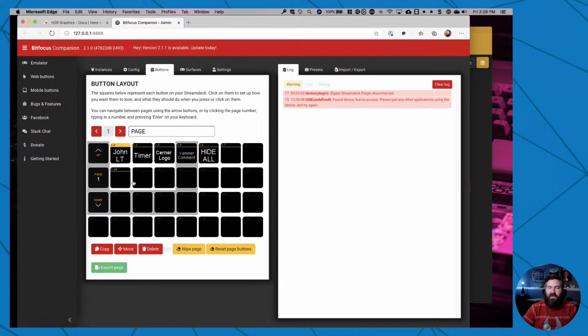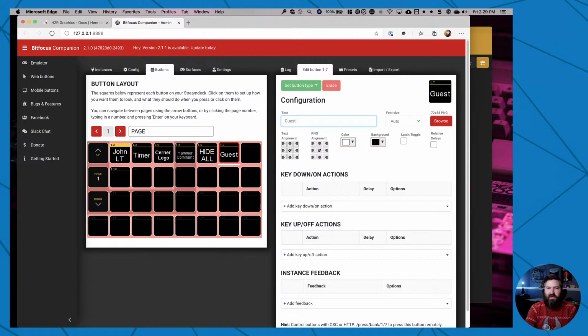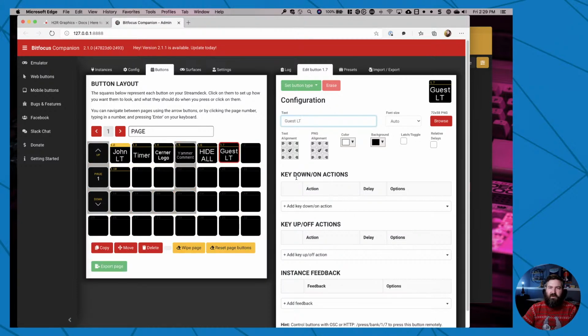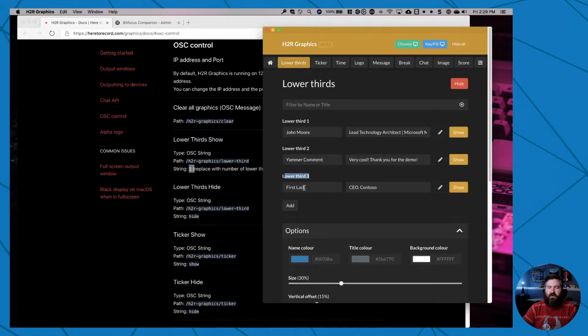Then under my buttons, I'm able to add any button I want now. So if I want that third guy, lower third number 3, if I want to press him with a button, I could have this be Guest LT as the name of the button. For the key down action and key up action, so when I press the button down and when I let go of the button, I can have it do different things. So back over here on H2R Graphics, I want it to be this command, lower third number 3, because that's the third one on my list. If I go to lower thirds, number 3 is this guy, first name, last name. He's my guest.